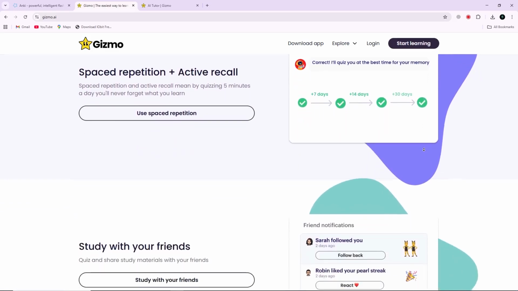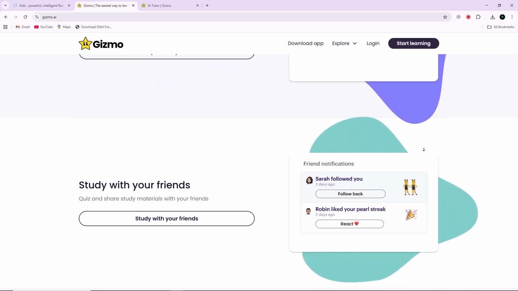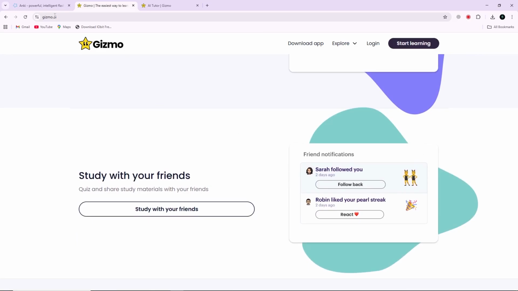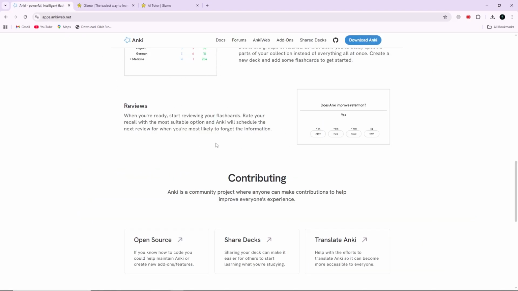If I were advising you, I would try both. Use Gizmo to convert your existing materials quickly, but keep using Anki for deeper study and customization.